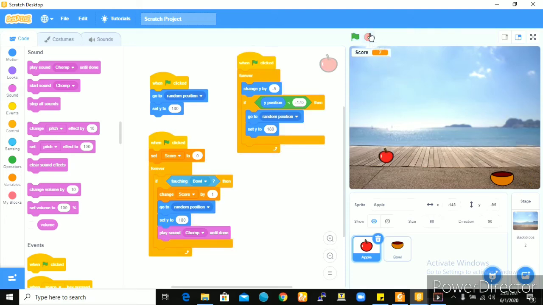Okay, so if you're not okay with the speed of the apple when it's falling, all you need to do is to just come over to here and increase this number from -5 maybe to -7 or 10 or whatever digit you're okay with. So let's try -7. You see, this is faster. Okay, that fell through. So to increase the speed, all you need to do is to increase the number.